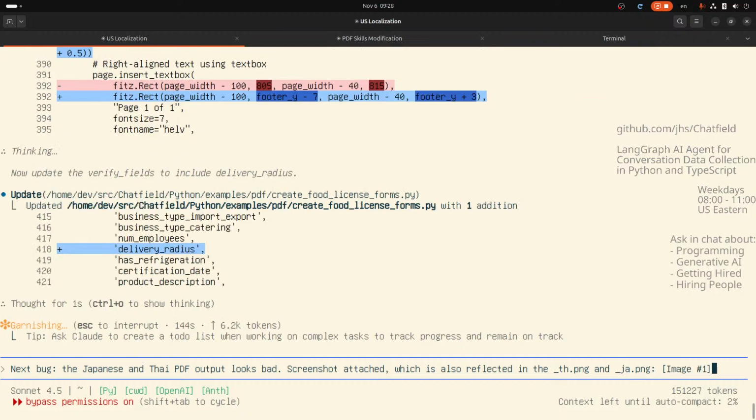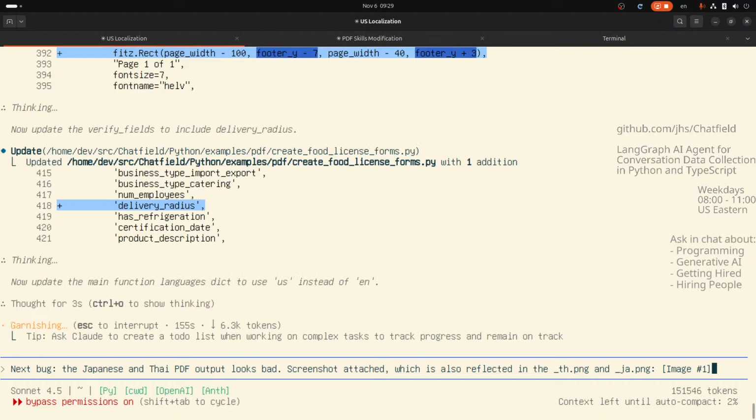Paste. All right, delivery radius. Thank you. Come on, Schwartz. I bet it can fix it. I bet it's like a character set issue or something like that.